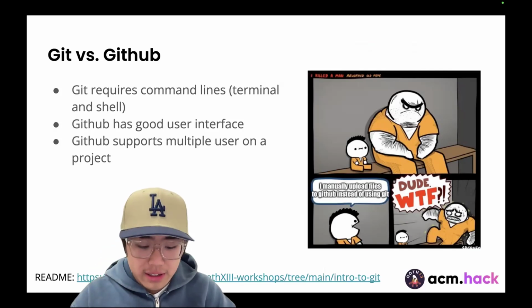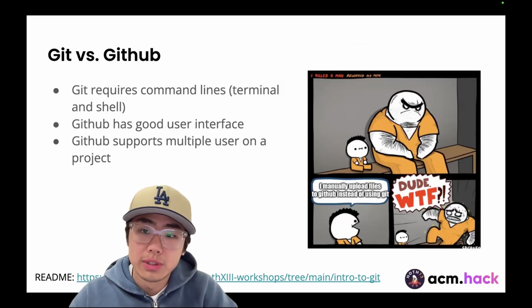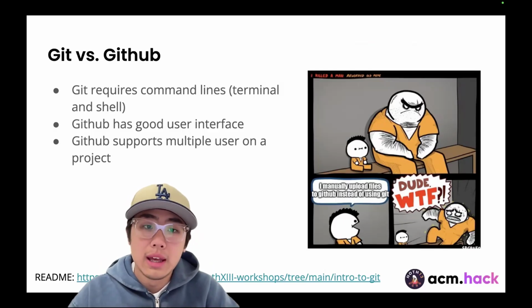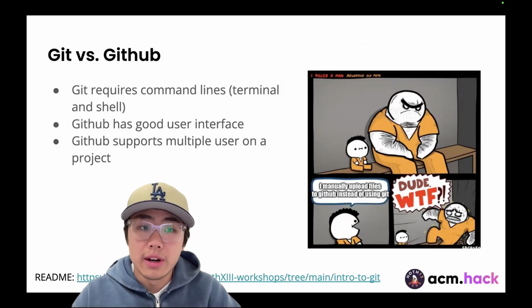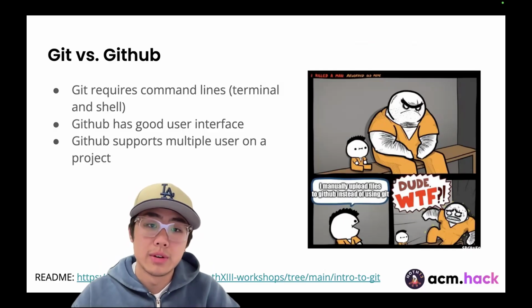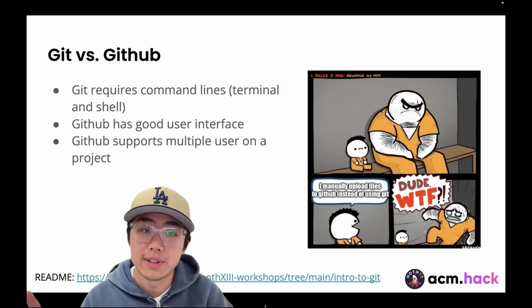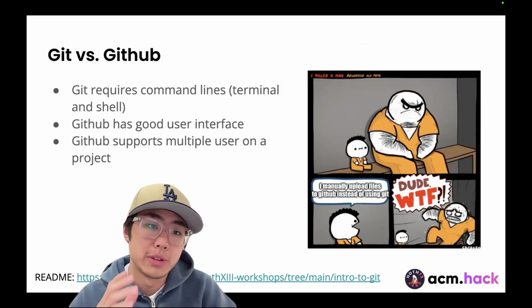Technically, Git uses something called command lines, which needs your terminal and shell. I'll show in a bit. So you need to basically type some code into your computer in order to use Git, right? On the other hand, GitHub has a good user interface, which means it has buttons, links, good design and graphics. Basically, it looks prettier and it's much easier to use compared to Git.